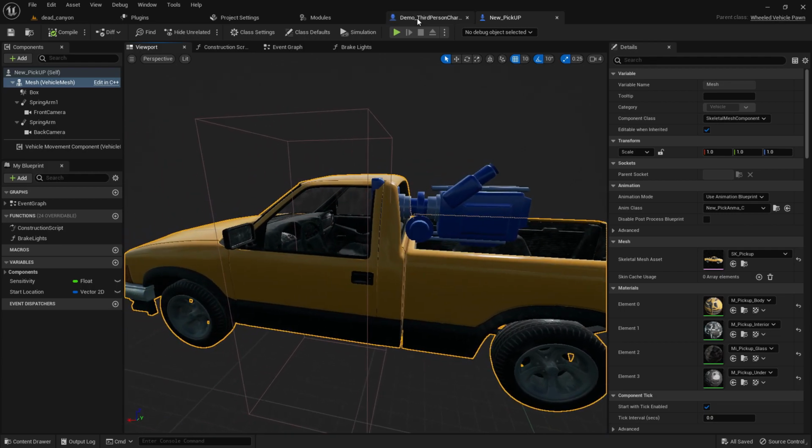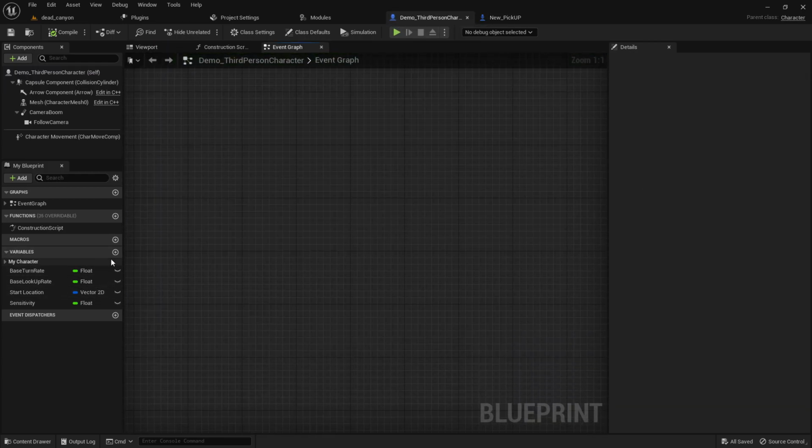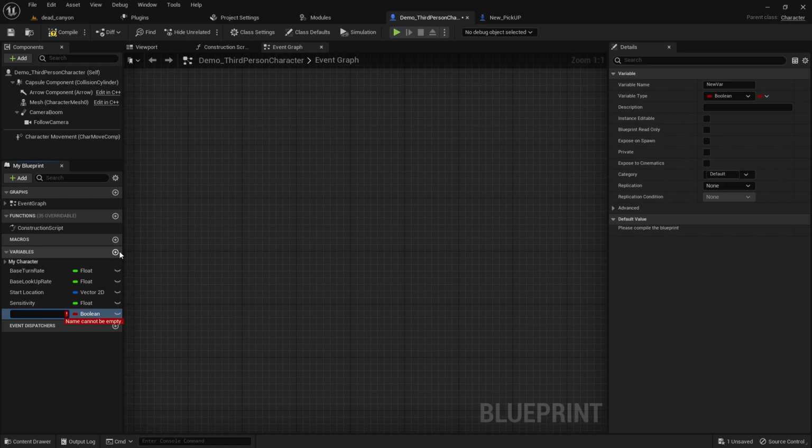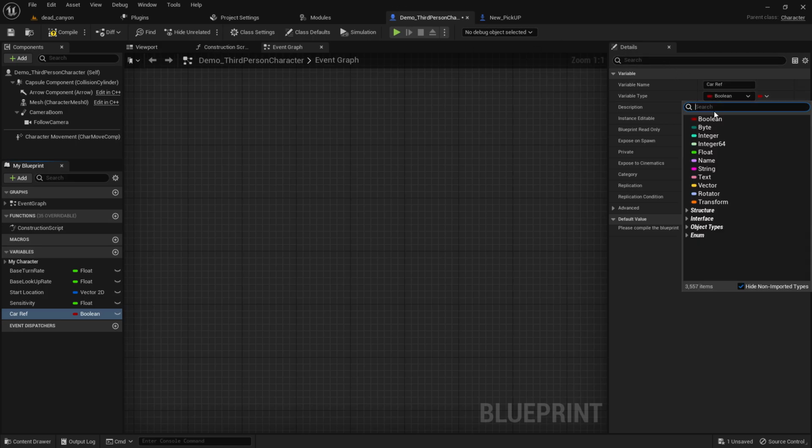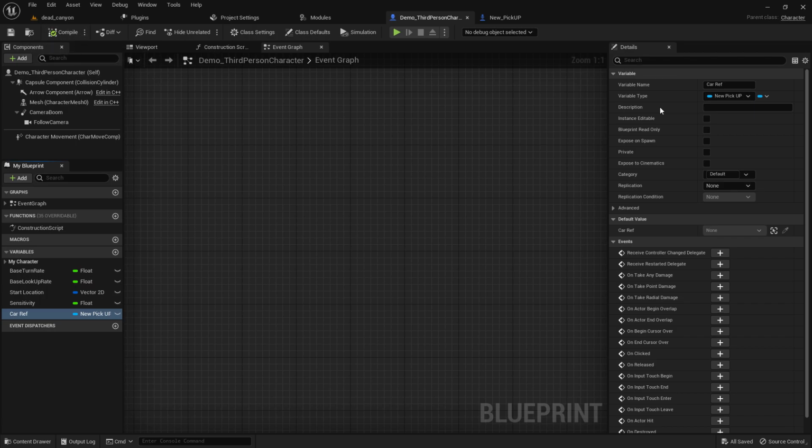Now in our player, we need to create a reference called car ref. That is basically the car reference, so we can get the car data in our player and drive that vehicle. Here I'm going to search for new pickup, which is my vehicle name, and set it to object reference, so I am able to pick that. I set it to instance editable and exposed on spawn.